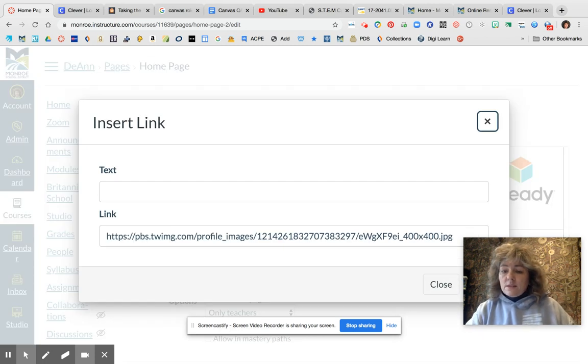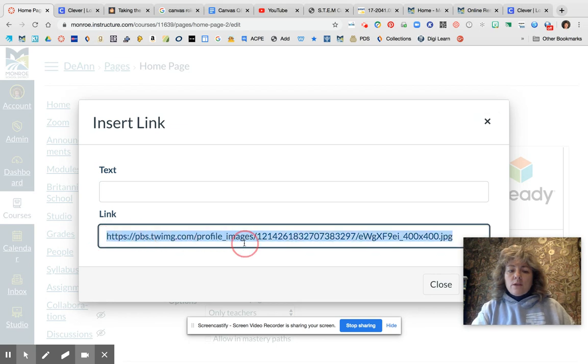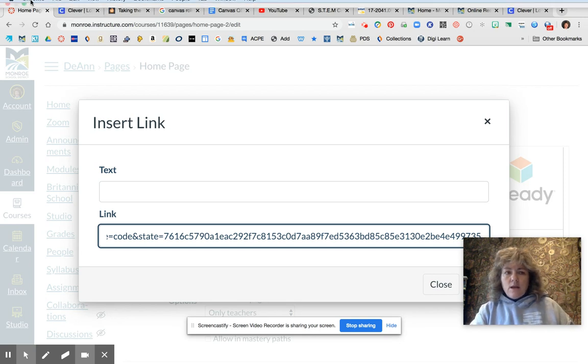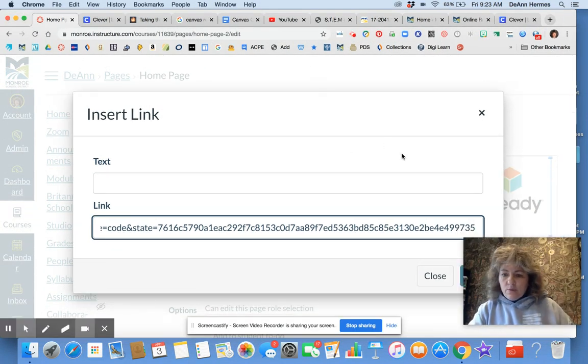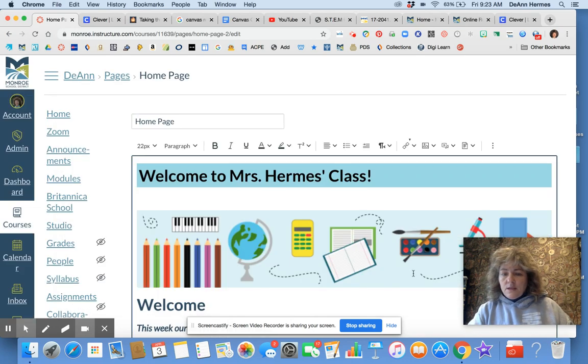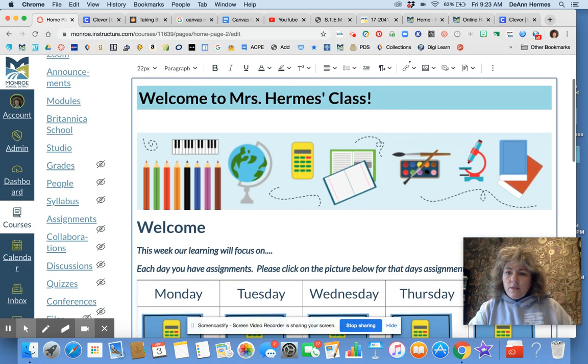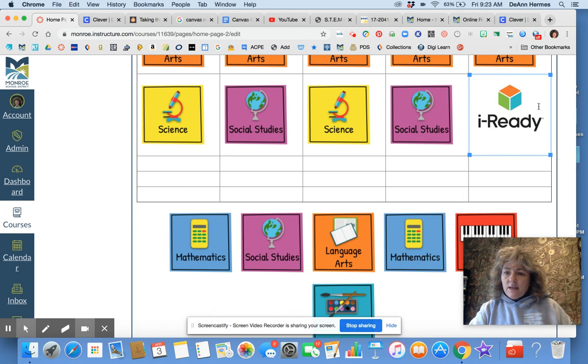So I'm going to click on this, and this is now going to give you an option for text. If you are putting a link in somewhere where you want that text visible, great. We don't need to right now. We are just worried about putting in the address here, and then Control-V is going to paste that address. I made it just small enough where I can click underneath my picture. I'm going to go ahead and click done. And now that should have added that link right into my iReady.